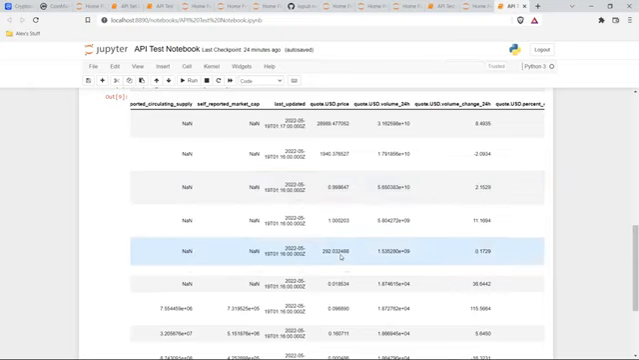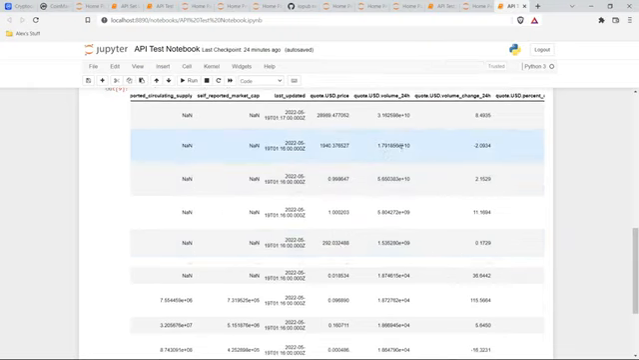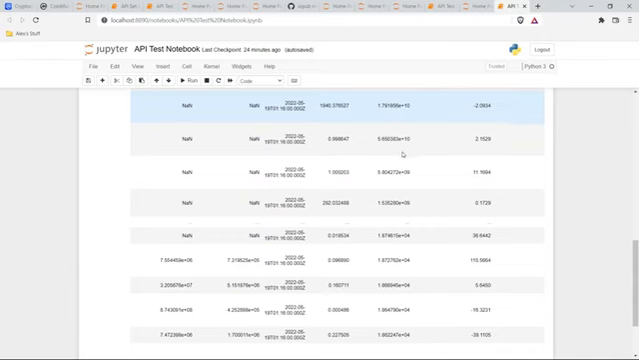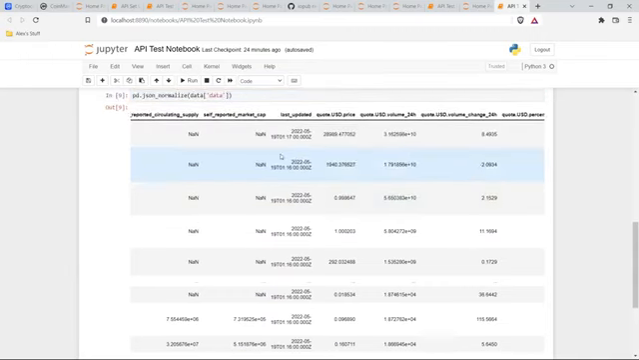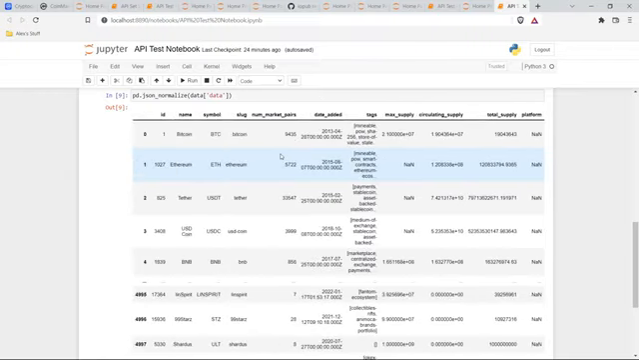You may be seeing a lot of scientific notation on this, and you may want to know how to get rid of that. I'll show you how to do that in a future video when I make the full project out of it. But that is how you use an API. Now we have all this data. We can put that into a CSV. We can keep it in the data frame. You can do whatever you want with it.